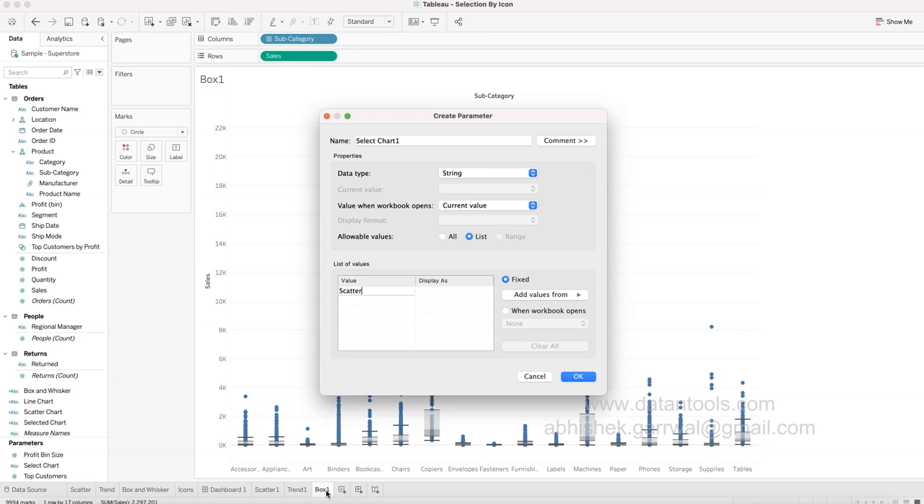So we will say value as scatter 1, and we will change the display to just scatter. On the front end it will show the user scatter, but in the back end for validation and all, for the setting, the name will be used as scatter 1. Similarly, we will use trend 1, display trend, and then we will use box 1 and we will say box and whisker.